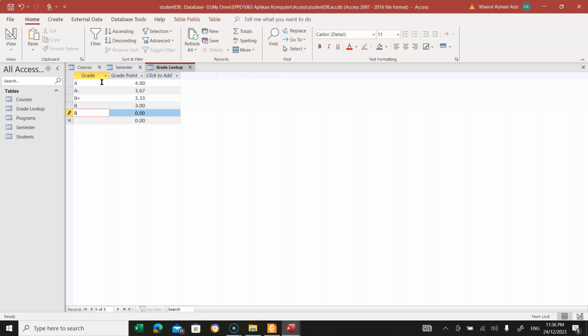3.0, B minus is 2.67, C plus is 2.33, C is 2, C minus is 1.67, D plus is 1.33, and then it would be D, but after D is an E, and E has a 0 grade point.